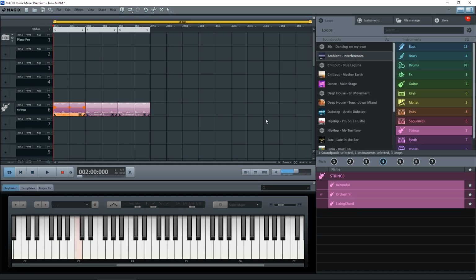And if we play that, tap the space bar, it sounds a little bit like this. Tap the space bar to stop. As you can see at the top here, it says C, F and G.